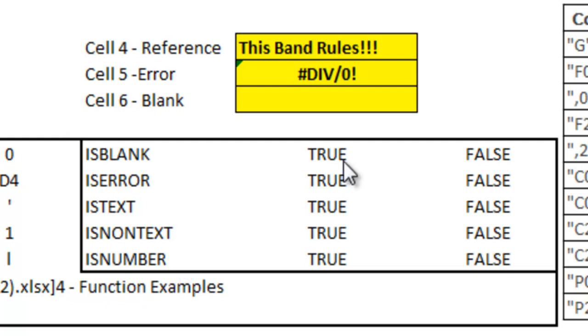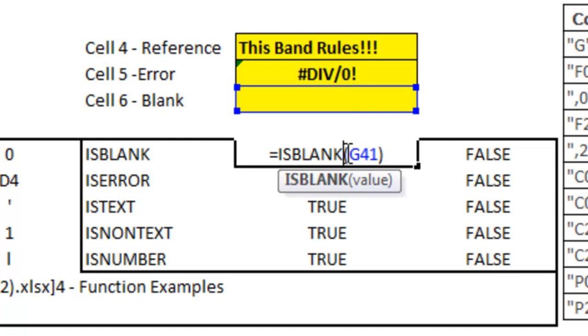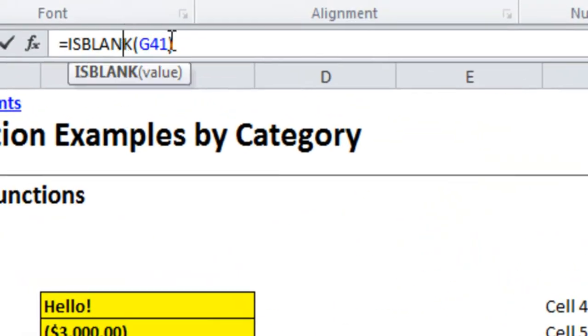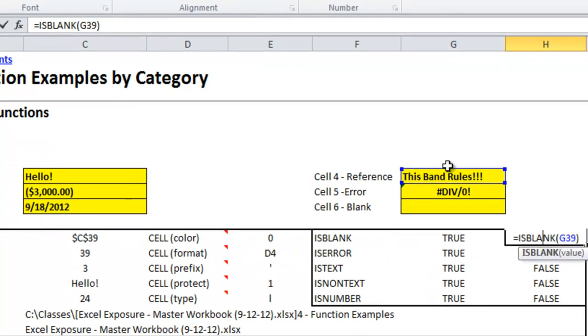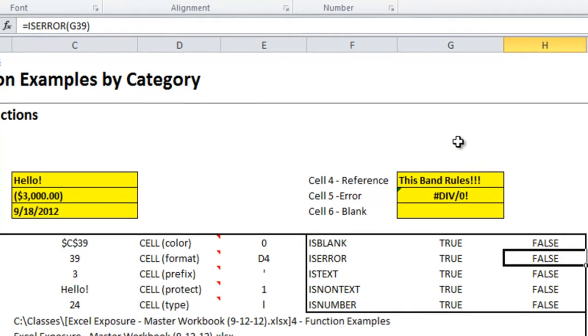First, the ISBLANK function will check any reference to see whether the cell is blank or if it is not blank. So here you see I've already have G41, this blank cell, as what I'm checking in the ISBLANK formula, and you'll see that that comes up with true. Conversely, if I look at G39 in this ISBLANK formula, which has the spanned rules in it, it'll say false because it is not blank.